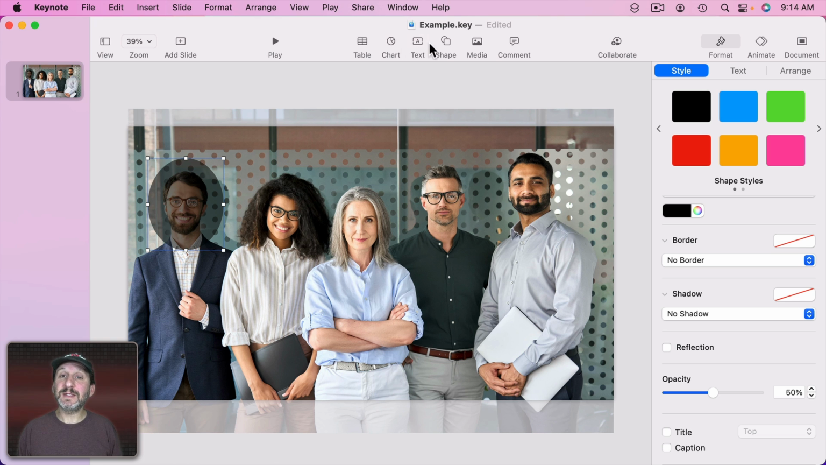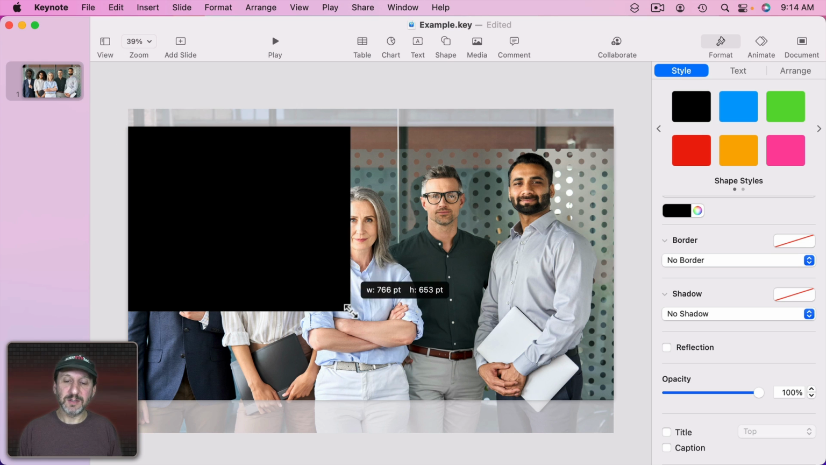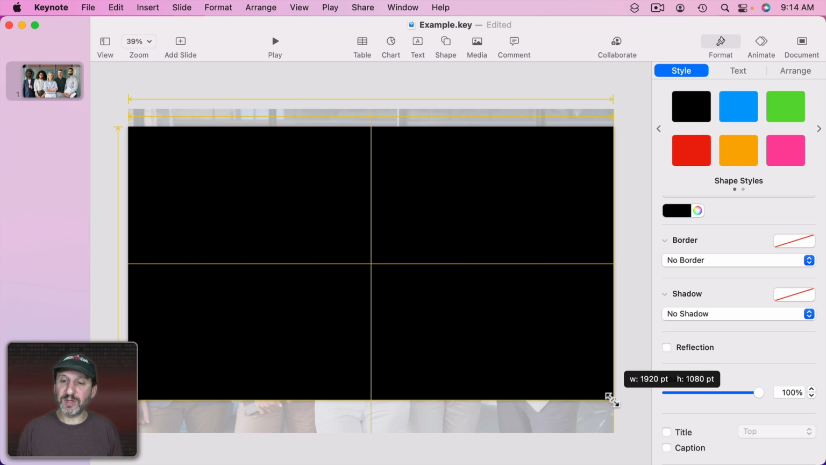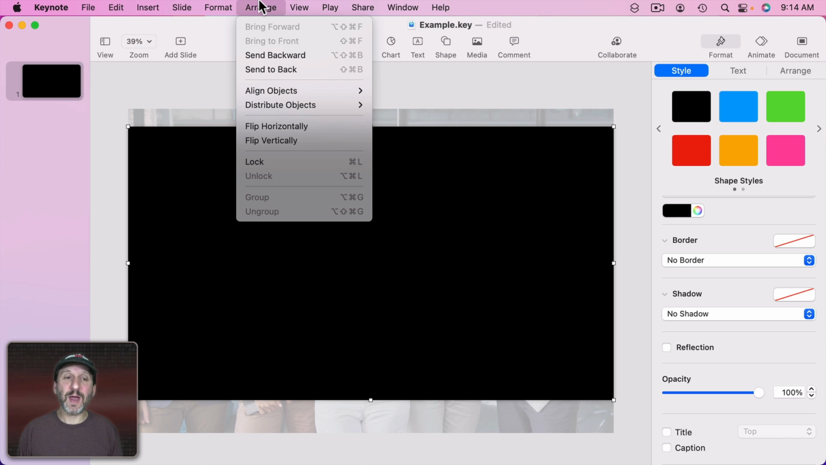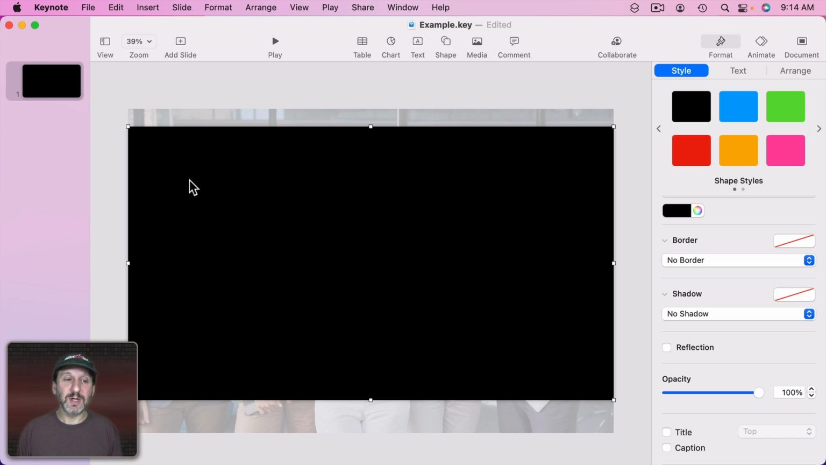Now we're going to create a second shape, and this one is going to be a rectangle because it's going to cover the whole slide. So the image is actually larger than the slide here, but the shape doesn't need to be. It just needs to cover all of this. So let's go and Arrange, Send Backward. That way this circle shows through. And in fact we can change the color of the circle so we can see it.